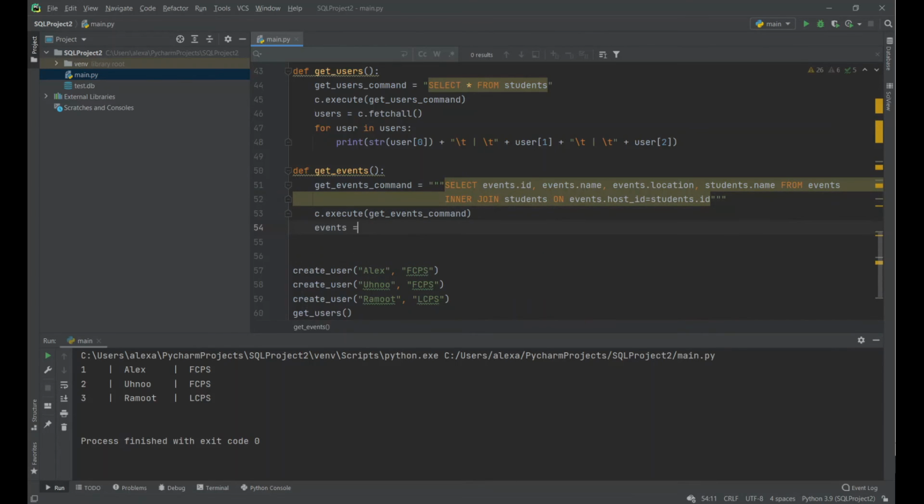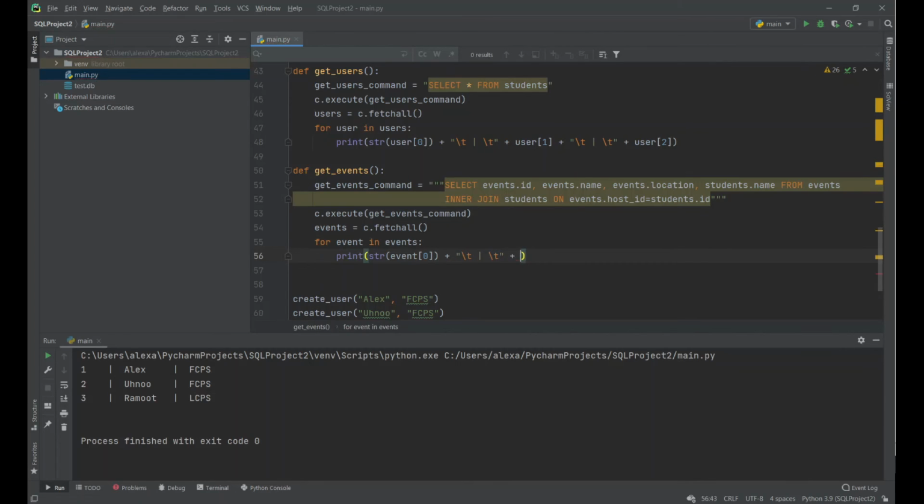And then the rest of it is going to be the exact same as the get users function. For event in events, print string event 0 plus event 1 plus event 2. And remember here we're getting 4 different fields, so we need to do it 4 times.